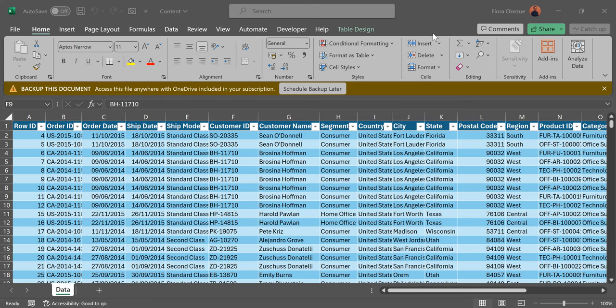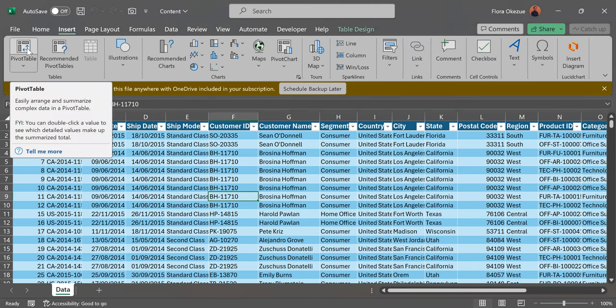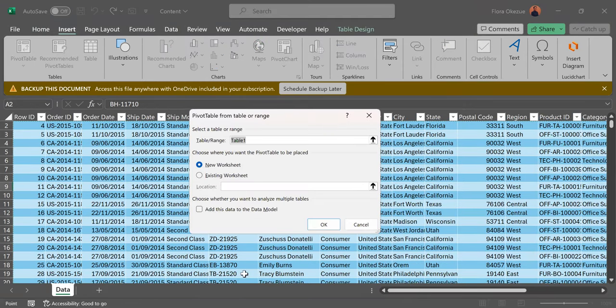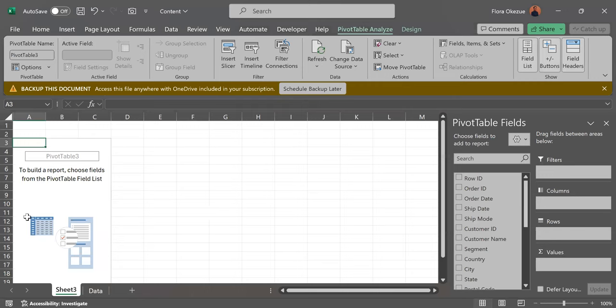So here I have my data. I click on anywhere in my data, go to my Insert tab, and click on pivot table. So I have my new worksheet. Once I click on this, I'm going to have the pivot table dialog box out here. Now, what I want to look at, I want to see the total sales, total profit, and the year-on-year percentage change.